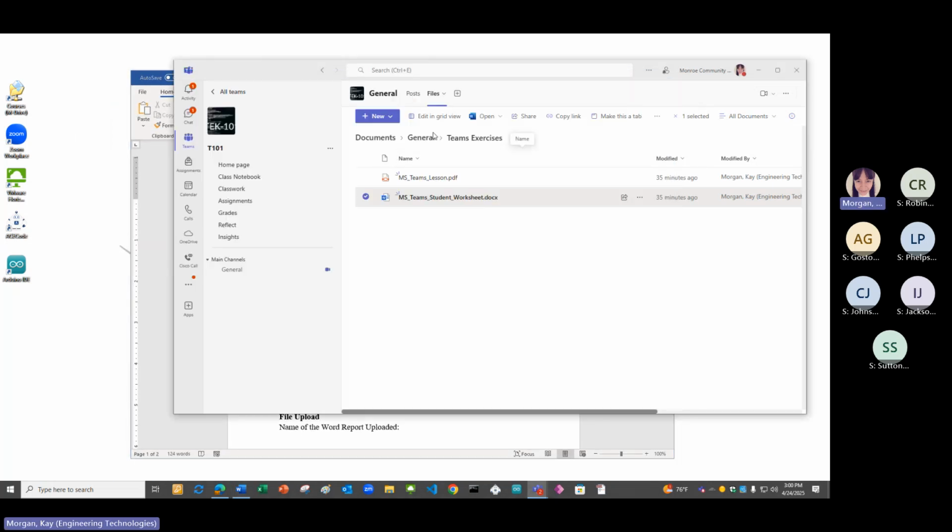So go to your files right here, and you're gonna download the Microsoft Teams lesson and a Microsoft Teams student worksheet. You need this sheet to do the assignment. Of course, I want this sheet to be uploaded to your Brightspace. Make sure that you convert it or save as PDF instead of docx.